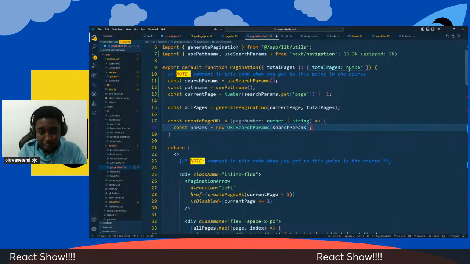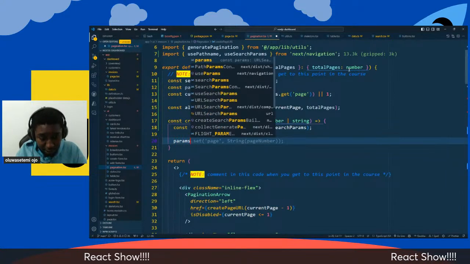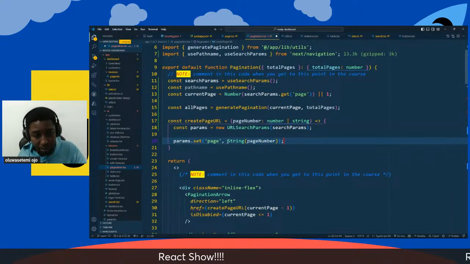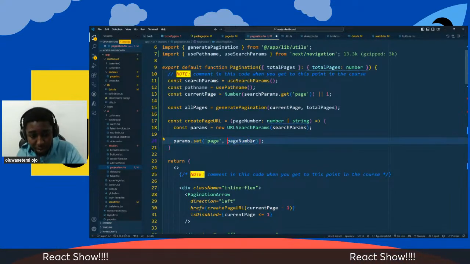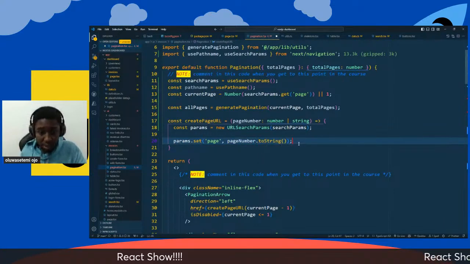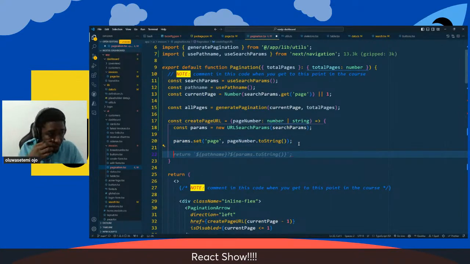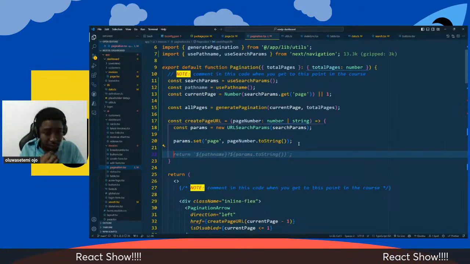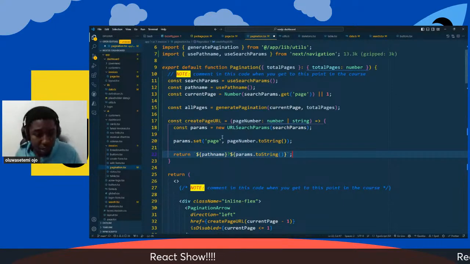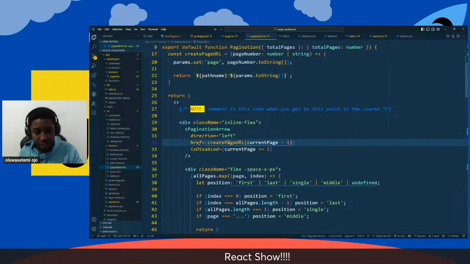and you pass the search params, and we want to do a params.set page equals to, so if this is a number, let's just do, instead of using page number, number.toString, and so that will set the params, and now we want to return the pathname plus params.toString, and yeah, so this will create a page URL for us. We can always pass this createPageURL to this here.